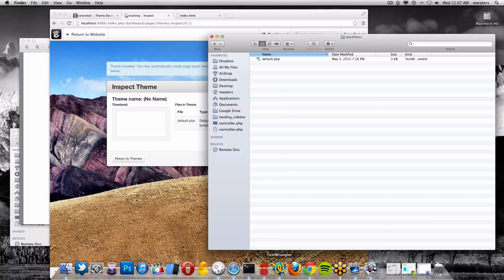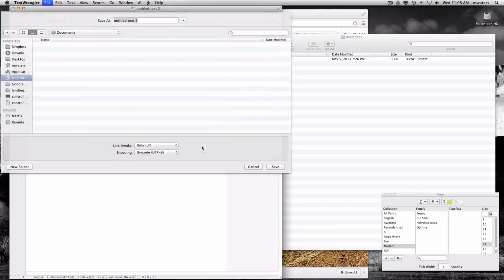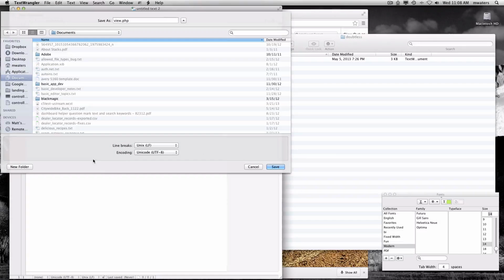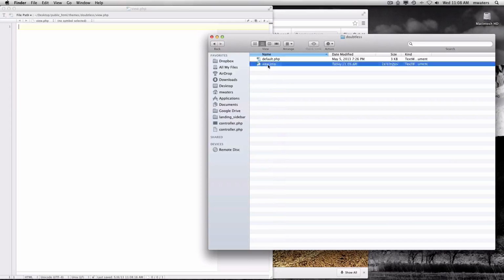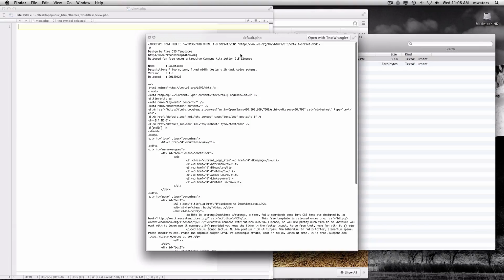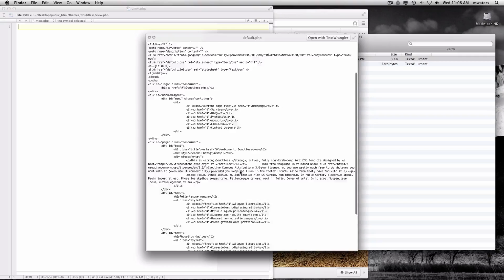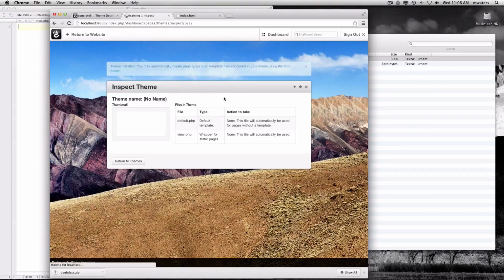So I'm going to go to my text editor here, and I'm going to make a new blank file called view.php. I'll put this in my public HTML folder, in my custom theme folder, Doubtless, right here. So I've got view.php in that folder. Now I've got two files in here. Absolutely nothing in view.php, and our default.php file is just the code from our static design. If I refresh this inspect page, now view.php shows up. So that looks pretty good.